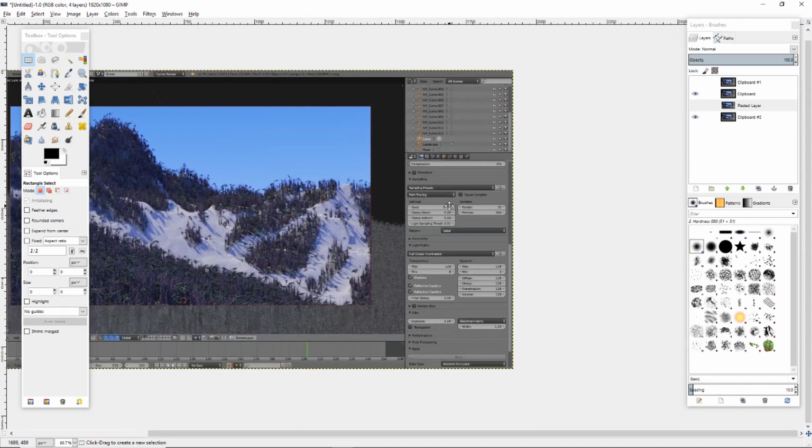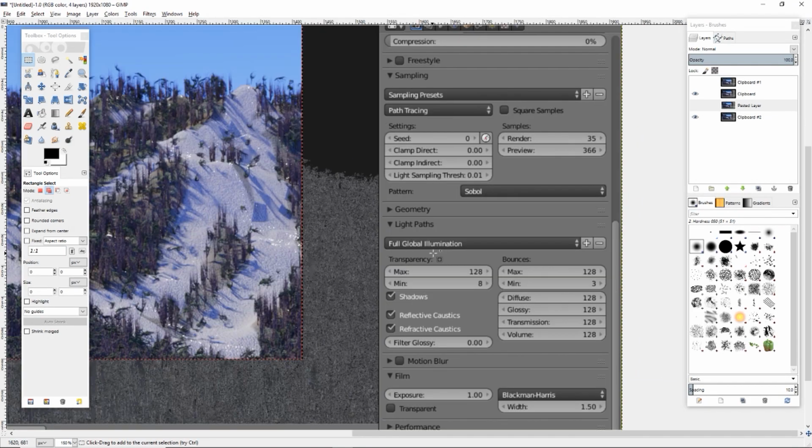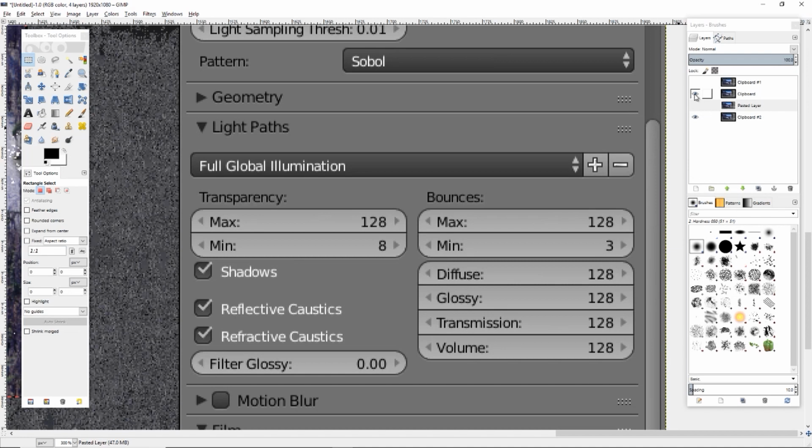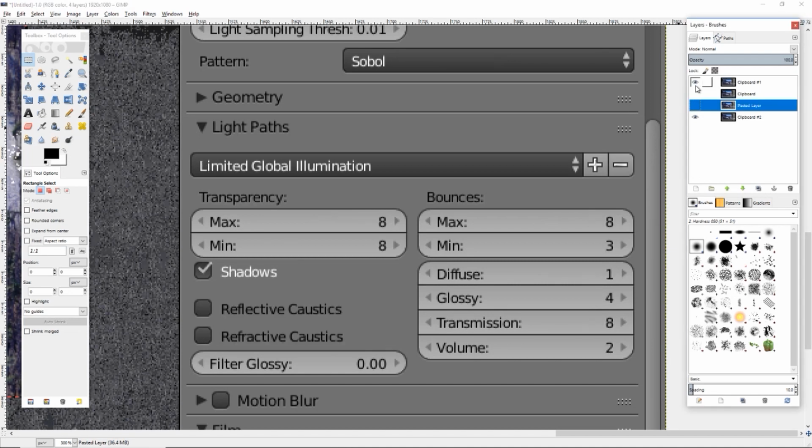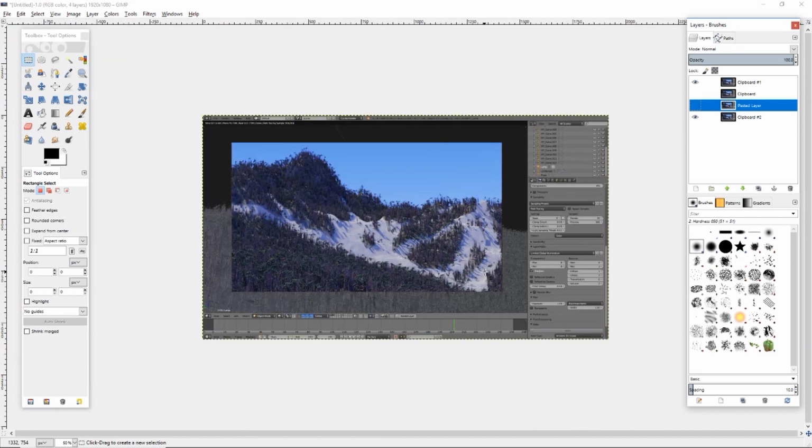From full global illumination, you can go one more step to limited global illumination. Instead of 128, it maxes out at 8. And the diffuse, glossy, transmission, and volume are reduced to single digits: 1, 4, 8, and 2. Caustics are turned off. These are defaults, mind you. This isn't something that I had done.